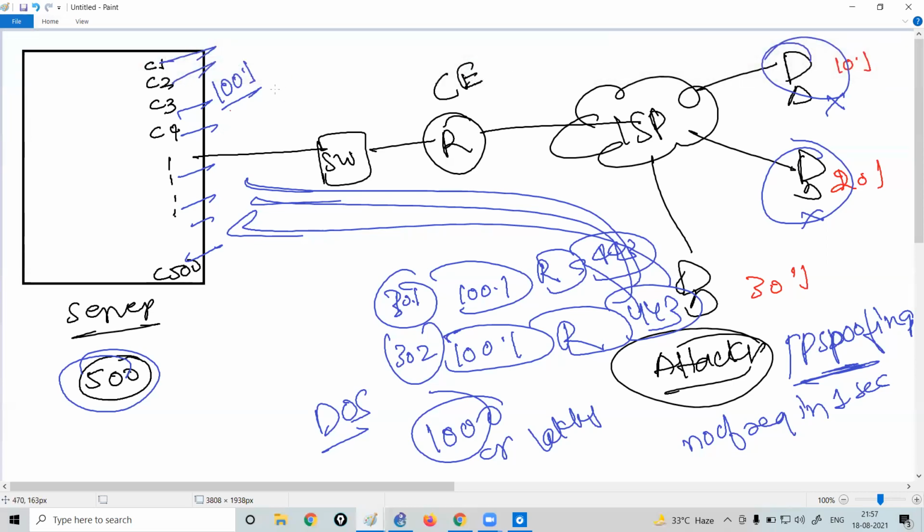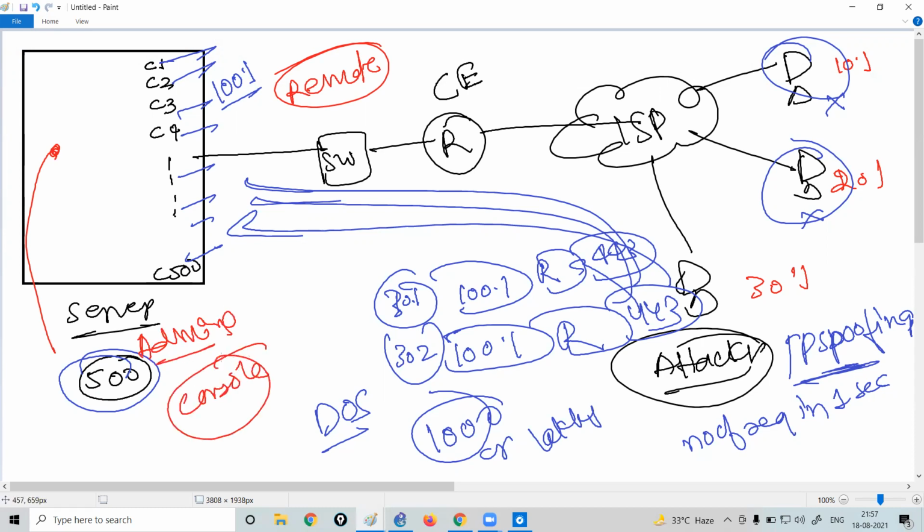Now coming to the question of how, as an admin, I can access. Right now I'm talking about remote access. Let's suppose you are the admin of the server. You can take the access using the console port, and on the console port you will always get the access. Why? Because the console port is only available through the console cable, and it will never be occupied unless someone within the network is physically present at the appliance and is taking the access.